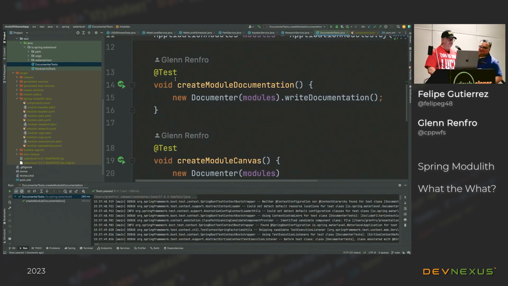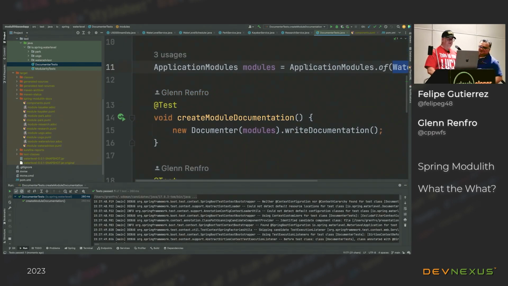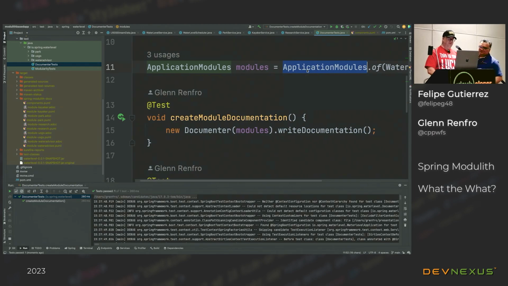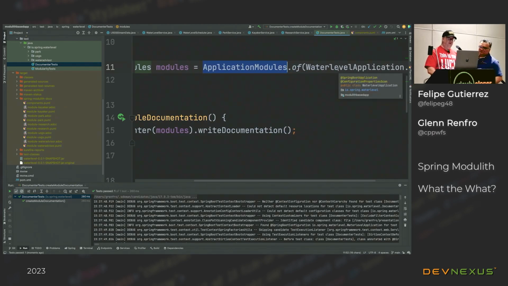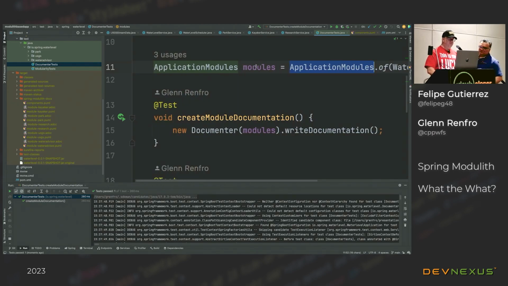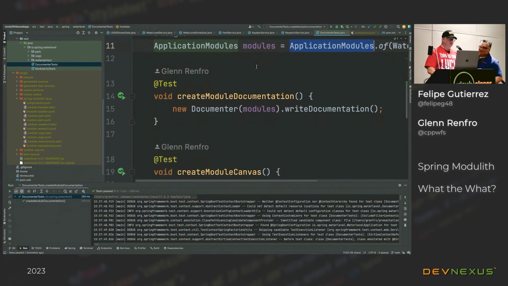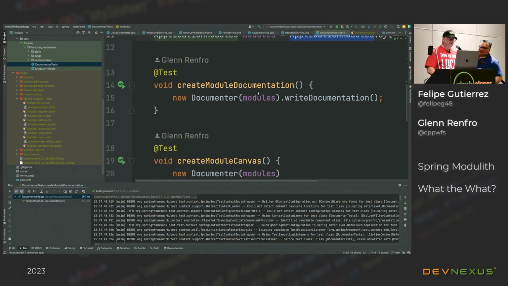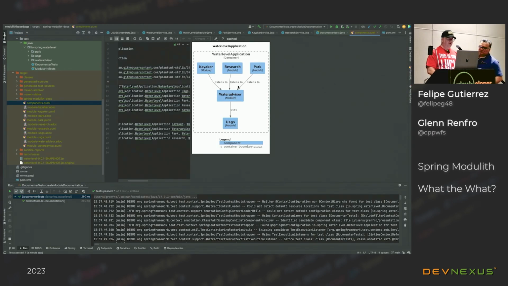If we take a look at the test, we see that Spring Modulith gives us something called application modules, and you hand it the name of your application, and it returns back what? A list of modules. From those modules, I can hand it to the documenter, and from that documenter, I can actually write the documentation out. And what it will produce is, like I showed you here, the UML that will show you the design of my module architecture, which right now is using what? The defaults that are provided by Spring Modulith.